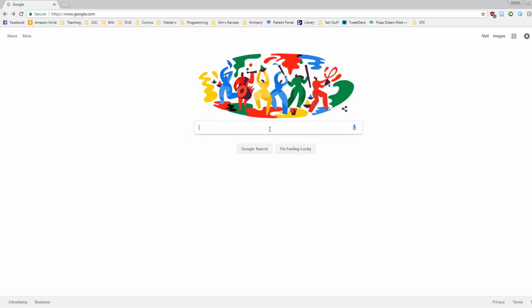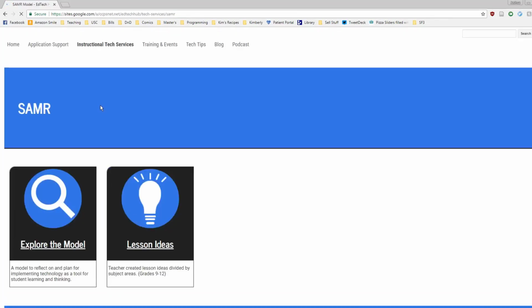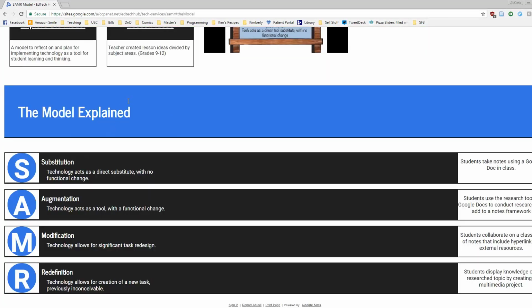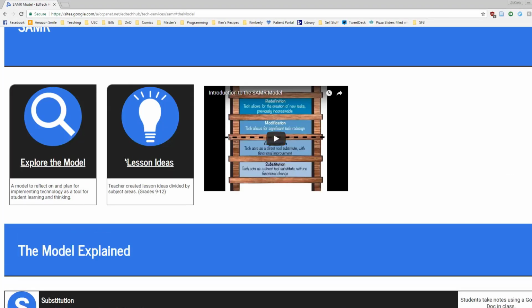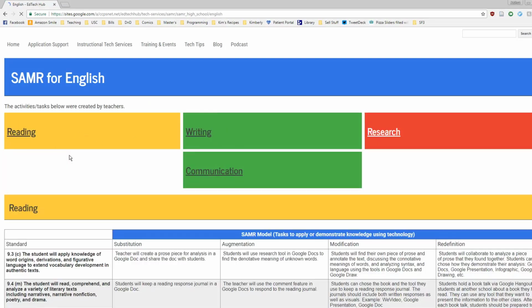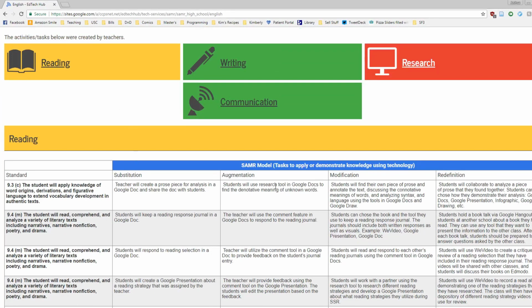Another great resource, particularly for those who want to see examples of SAMR in a subject area, is the CCPS Edtech hub site. This page provides an overview of the model, but has tons of ideas on how to implement the various levels of the model within subject areas, including English, math, world language, science, social studies, career and technical education, health, performing arts, visual arts, and more. To find this helpful resource, just search your web browser for Edtech Hub SAMR.